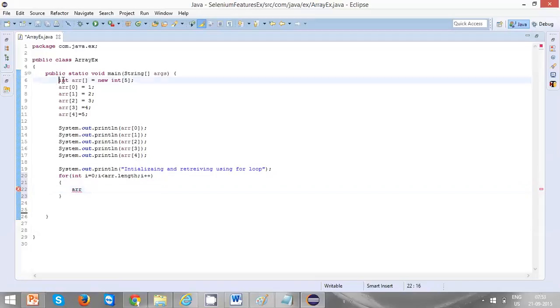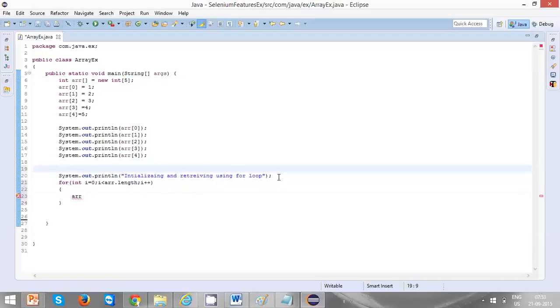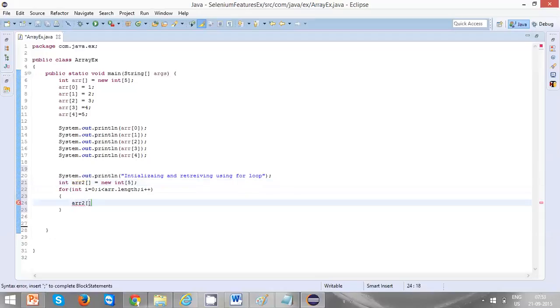Let's declare another array instead of the same array. This time take array of 2, array of 2, I equal to... you can also simply assign the I, or you can also do into 10, so that we can store 0, 10, 20, 30, 40.